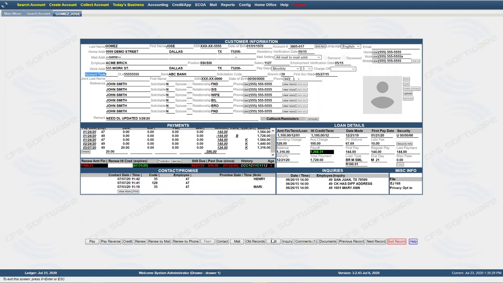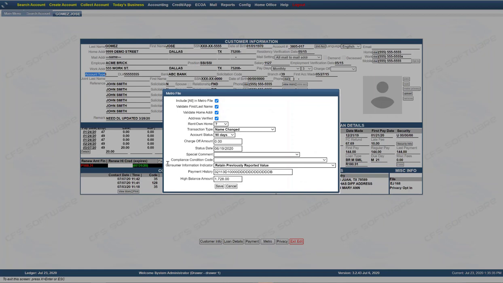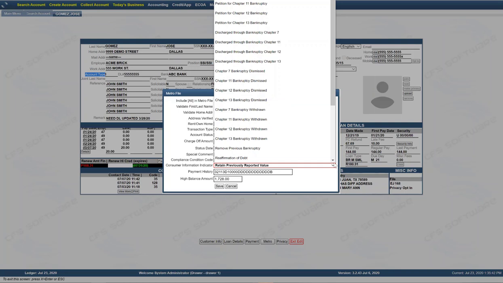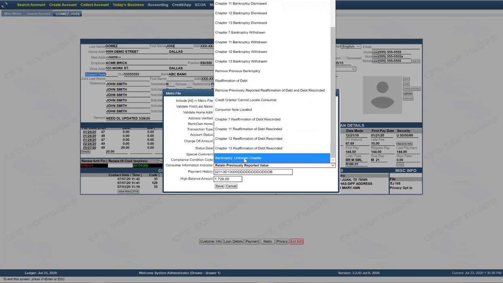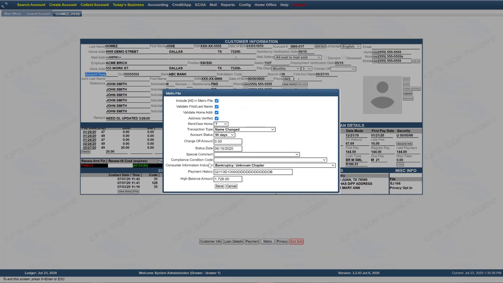To do that, choose Edit and then Metro. Metro would be credit reporting. Choose the dropdown for Consumer Information Indicator. Whatever bankruptcy type the customer is, and you'll seek legal counsel for which type to put the customer into. But just for demo purposes, we're going to choose Bankruptcy Unknown Chapter. Once you've chosen the bankruptcy type, click Save.